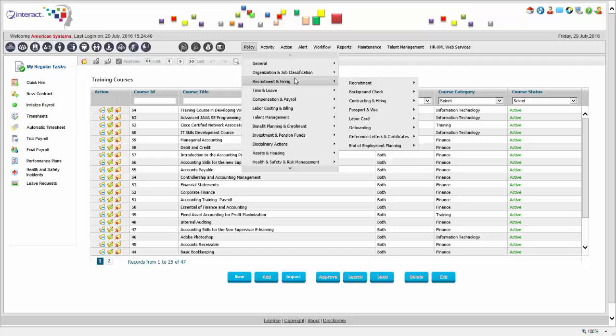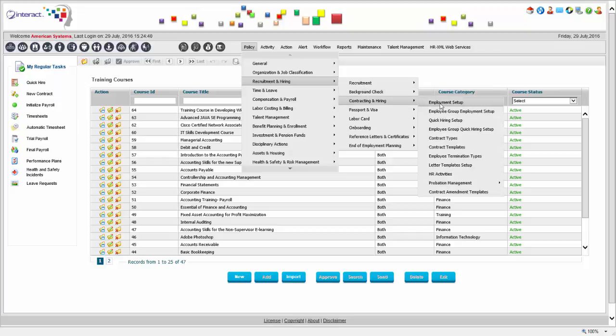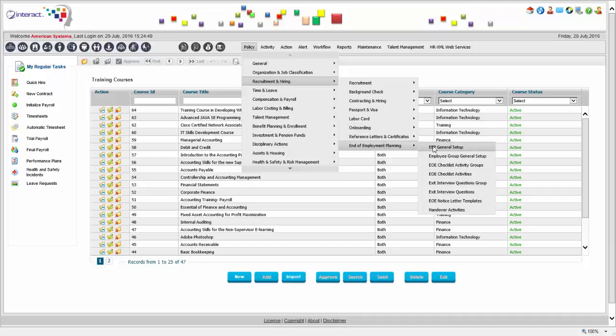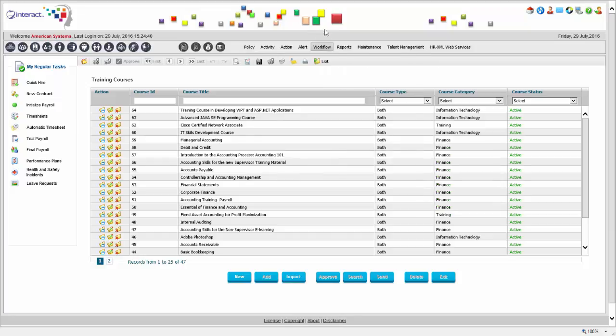So if I look at recruitment and hiring, for example, I have my recruitment setup. I have the way we want the background checks to work. I have the rules about what happens when we employ new employees. What about the probationary periods? How do we handle onboarding? How do we handle end of employment? The activities that may occur during end of employment, the interview questions on the exit interview, the notice letters for end of employment, and handover of activities. All of that can be organized, and it starts with us configuring the module to do this. This is a modular product. There are more than 70 modules in here, and depending on your needs, we will configure those modules that you need.